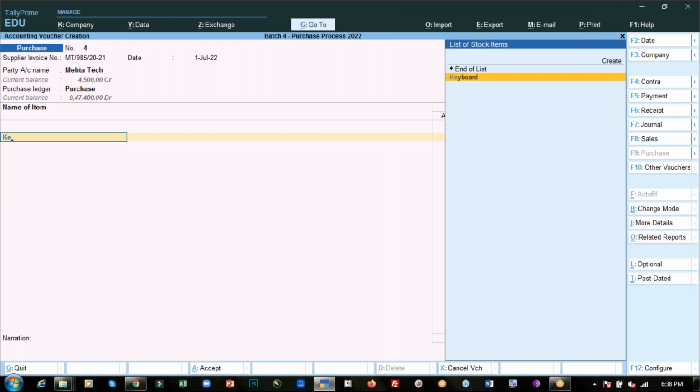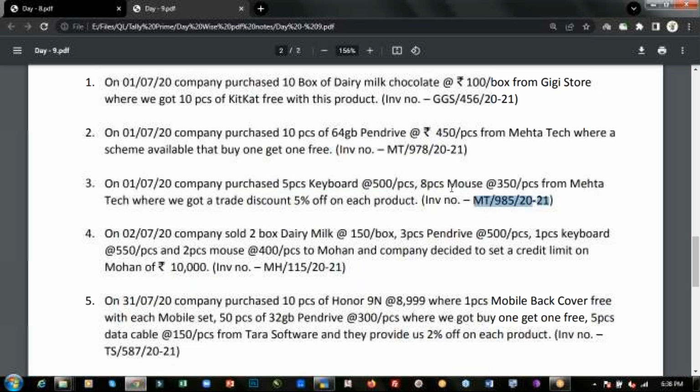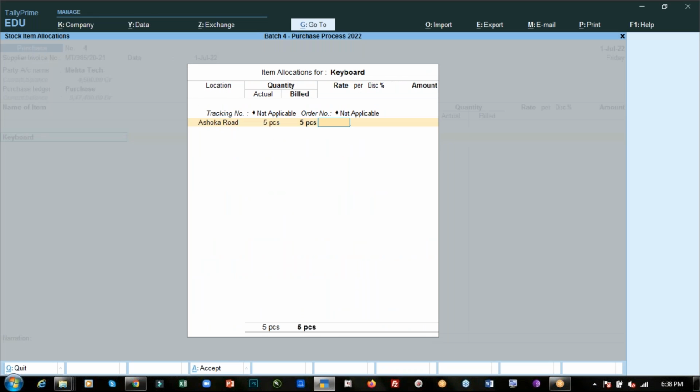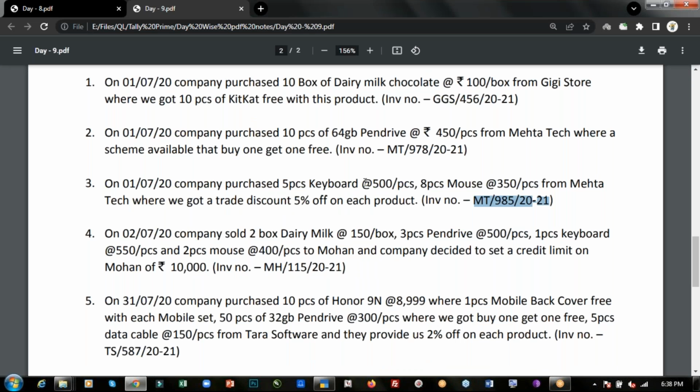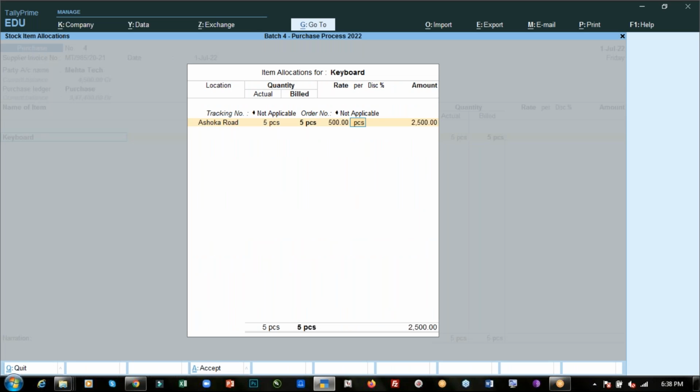Select the item keyboard. Put the quantity, it is 5 pieces. Rate is 500 for each. In this discount percentage, we can put the discount. It is 5% off on all products. You will see whatever percentage you put here, the discount will be reduced from the amount automatically.